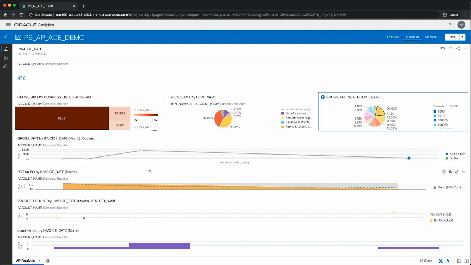And the other thing that you can see here, and again, we're still going over the same date range, 478 records instead of the 3,000 we were looking at before. We can also see where that spend occurred. Okay.